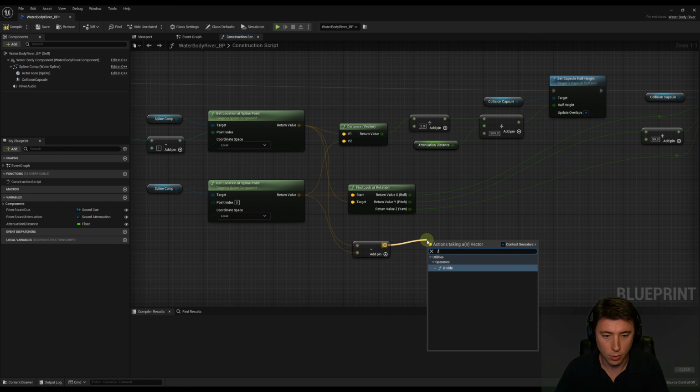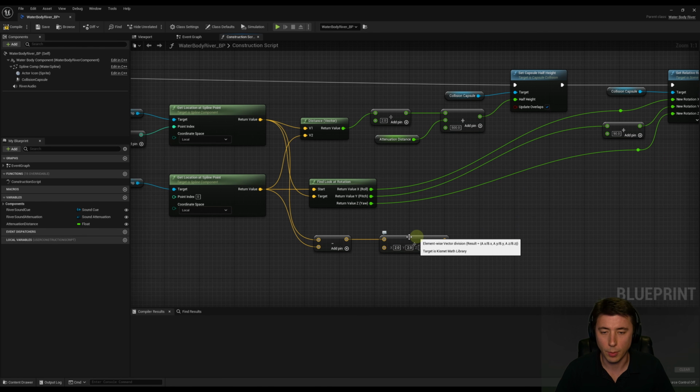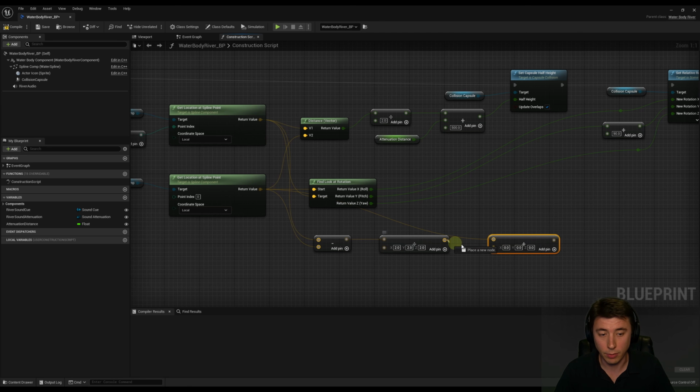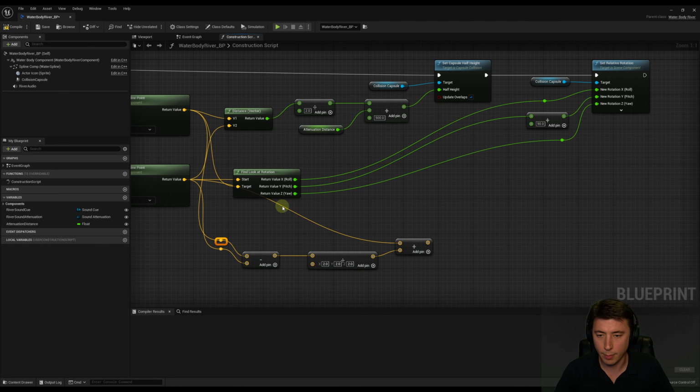So we got to divide by 2. So slash to divide, and we're dividing all three values in the vector. So 2 by 2 by 2. But then we need to add this to our starting point. So we're going to get our starting point here, and then we need to add half of that difference to get the midpoint. And I'm going to set up some reroute nodes for all of these so I can drag them out, bring them closer to where we need them.